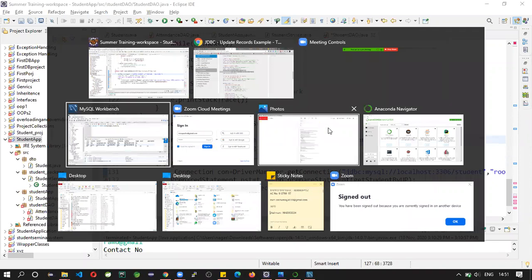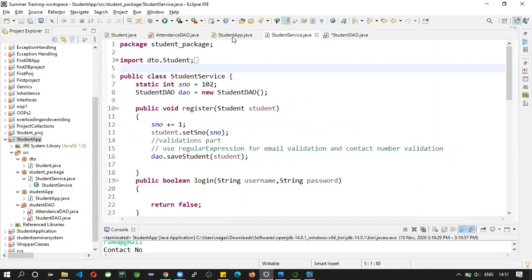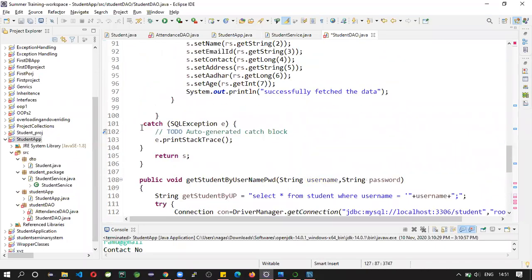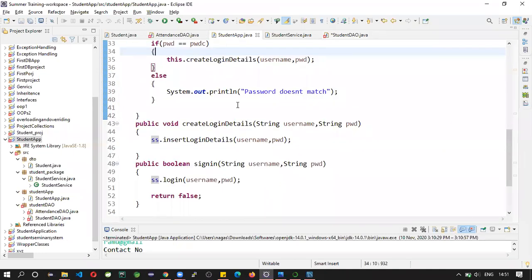We need to know the column, right? Username, PWD. Where S number, so we need to have the S number also. No. So there's no need to come this far. See, I'm explaining from the start.